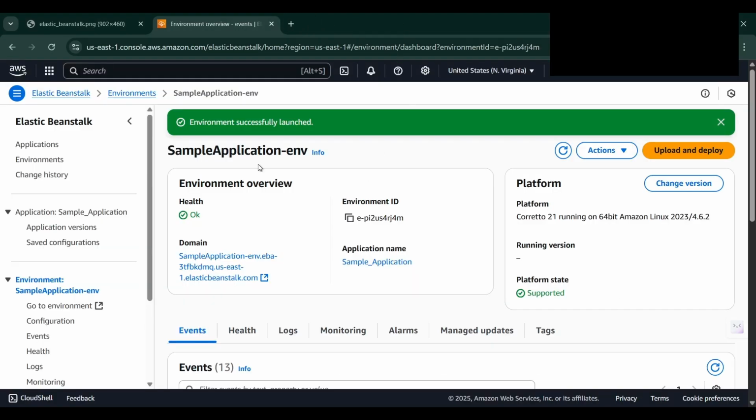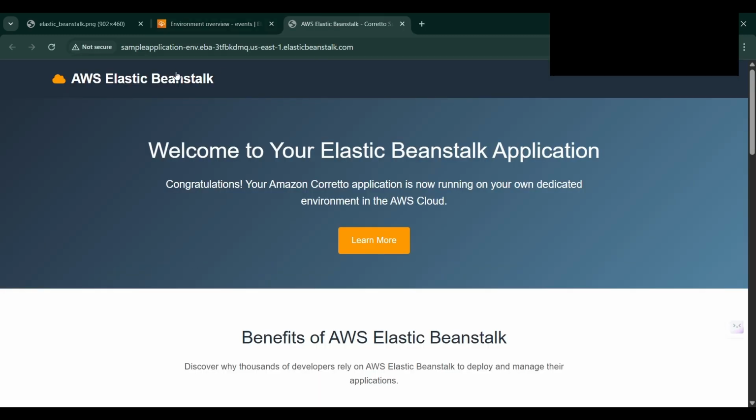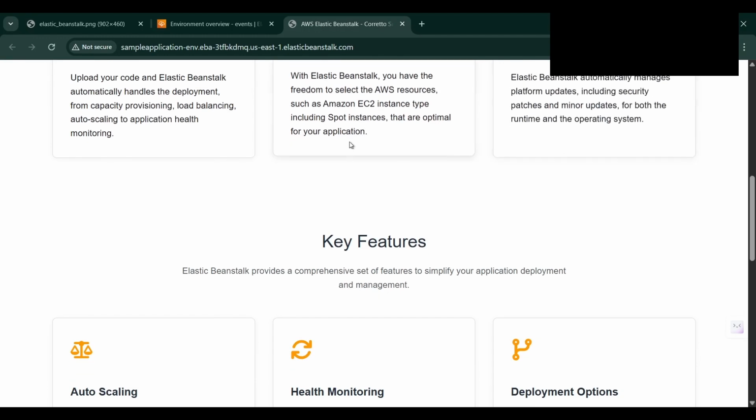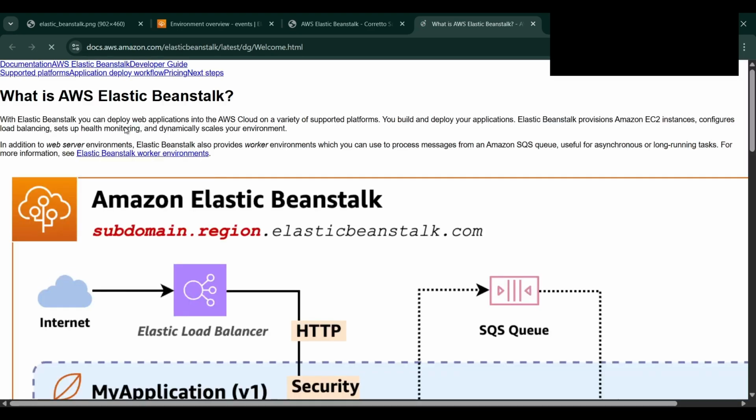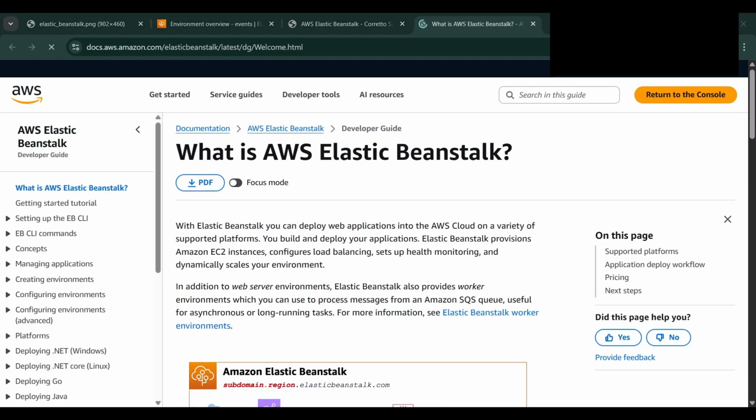Now it's successfully launched. I'm just going to click on the domain. You will see the page which we have created right now. It's live, right? Welcome to your Elastic Beanstalk application. If you want to go through each section one by one, you can go and check it out. This is the first thing which we have created right now.